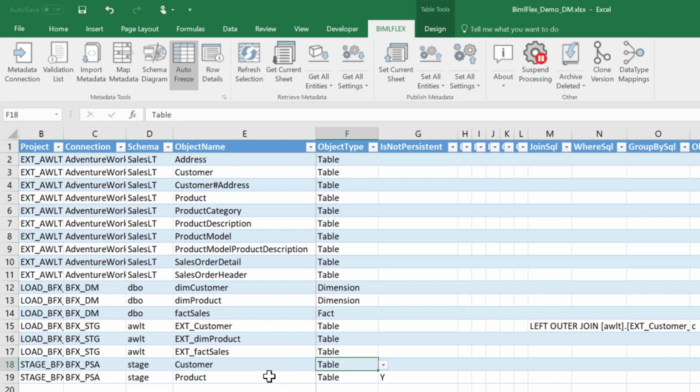Or I want to have a table that is not persisted, with this flag yes here. In other words, I want to truncate and reload it every time that I'm loading it. Or you can actually just build a view over the top of some of your tables or all of your tables, build a view and say I'm going to go directly from that view into a fact table.